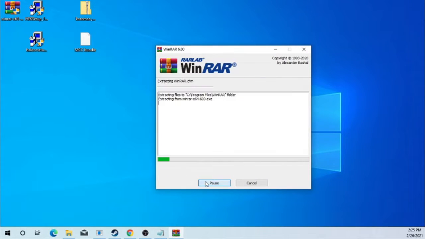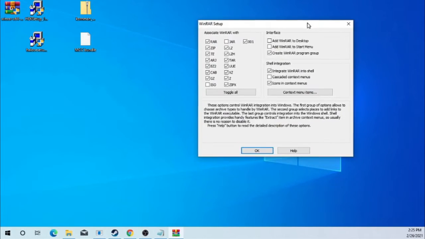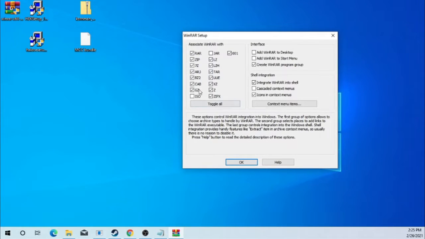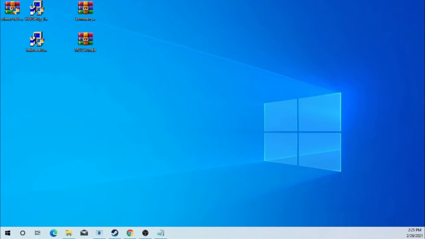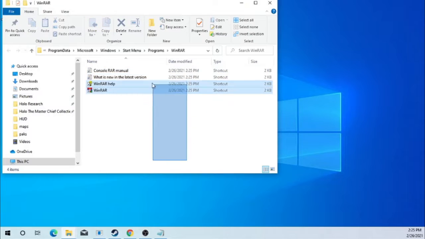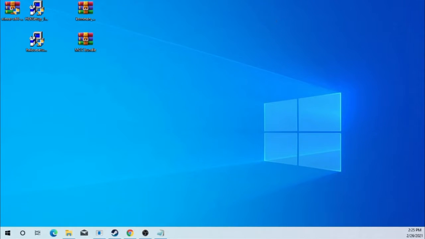I use WinRAR as my primary archive extractor. So I'm going to go ahead and leave all of these to default. However, for more advanced setups, if you like, you can change what WinRAR gets associated with. So I'm just going to click OK. And done. And this is going to open the folder that WinRAR is installed in for some reason. I'm just going to close that.